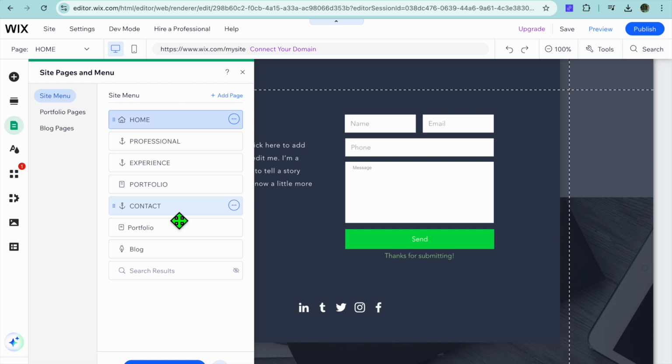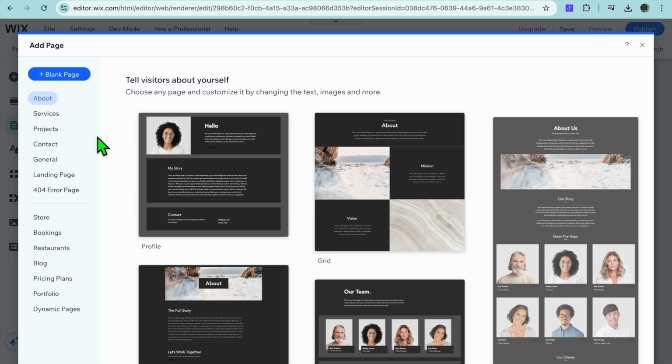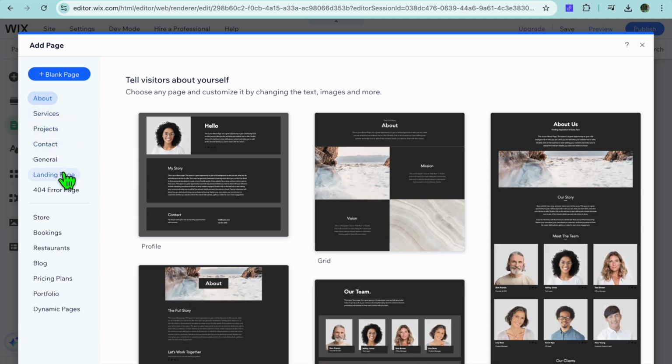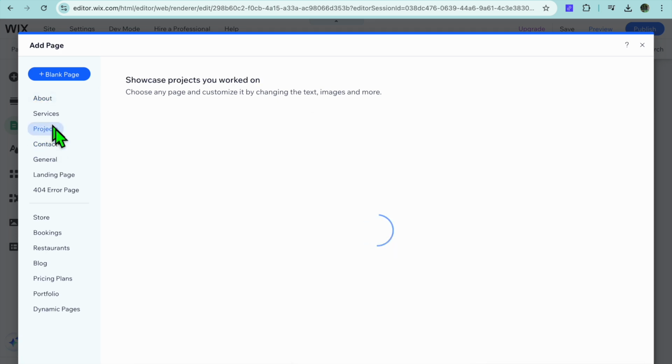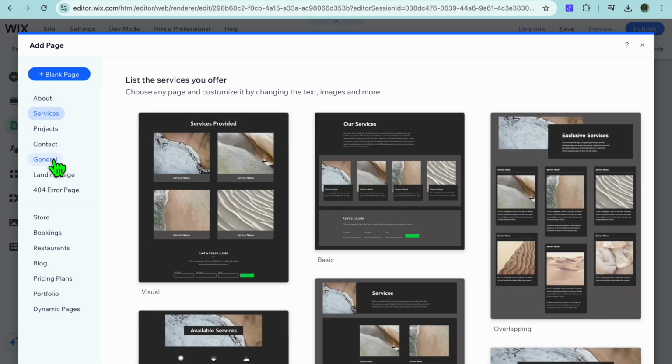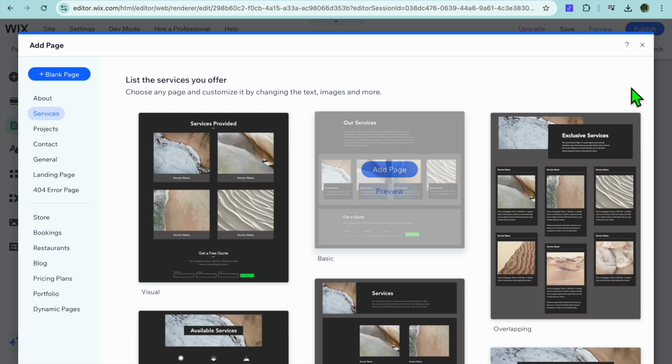If you'd like to add a new page, you can tap on add page from the top menu option. Then you can see the different page styles that you can choose from. So you can select whether contact, projects, services, any type of page that you would like to add, you can select it and then add it. Or you can choose to add a blank page.